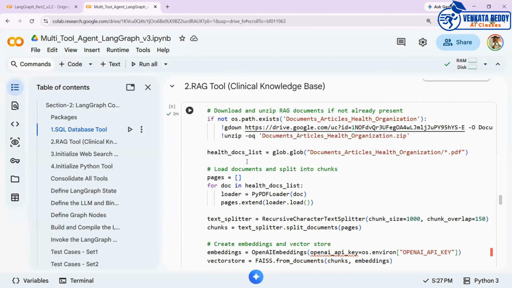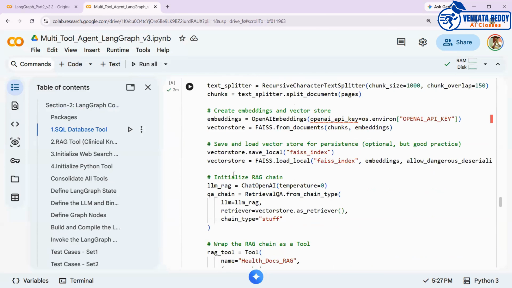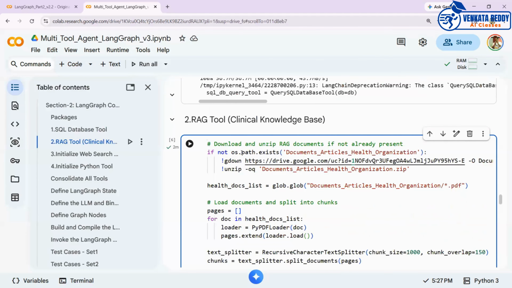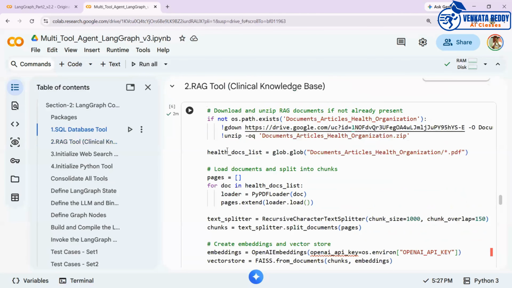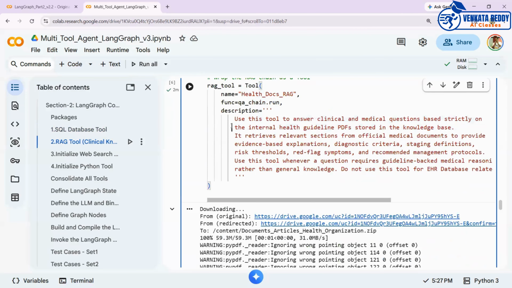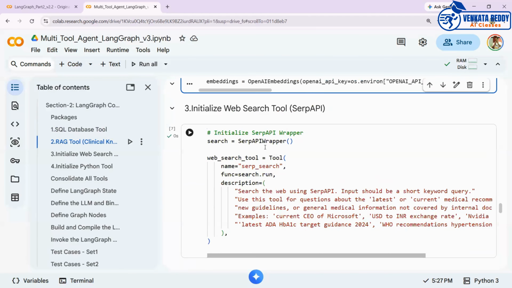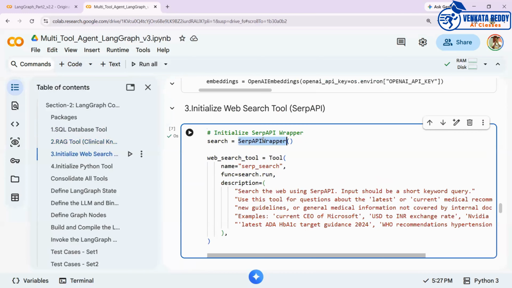And the second one is RAG tool. We have gone through the RAG completely end to end. Finally, you will use the tool function to create the RAG tool, and you are giving a detailed description. This will help the AI agent or LLM to pick the right tool. So making sure that we are giving a detailed description of when this SQL tool should be used, when this RAG should be used. If the user is asking questions related to clinical, medical documentation, then you use RAG tool. The third tool is a SERP API. We can use either Tavily search or SERP API.